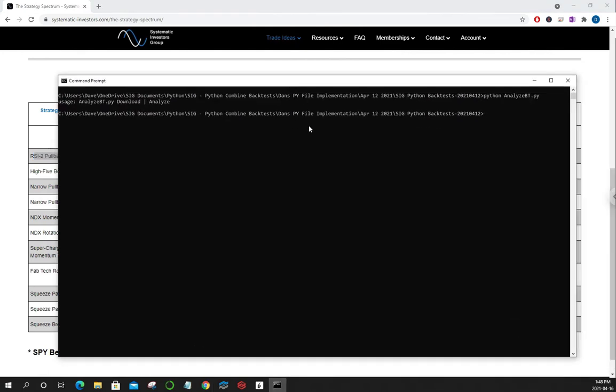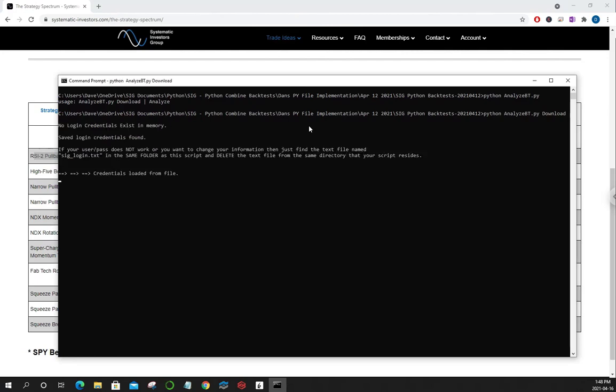So I'm assuming that I haven't updated this in a while, so I'm just going to update it. The way I do that is I type in python, the command analyzebt.py, that's the script we're running, and then I just type in download. What this is going to do is first check if I have my password credentials. If you don't, it will ask you for those, but since I do, it's just going to load them from file because it saved them last time. I suggest you use a free account, or you can use your account to do this as well. That's absolutely fine.